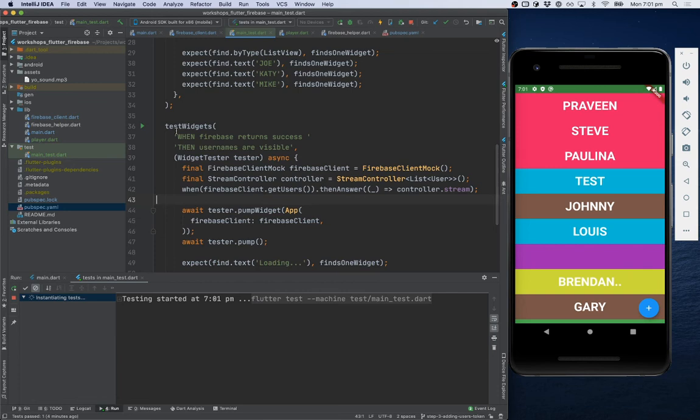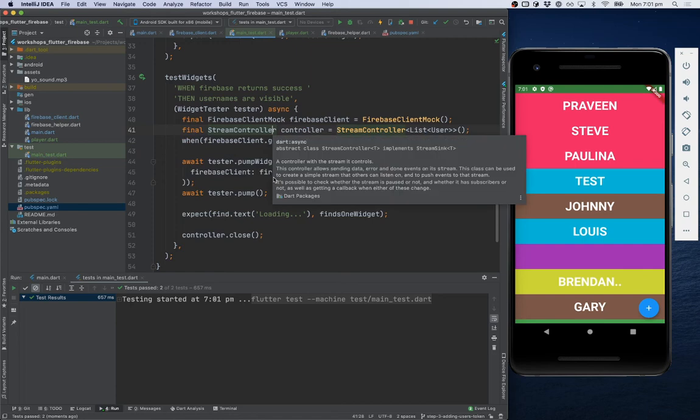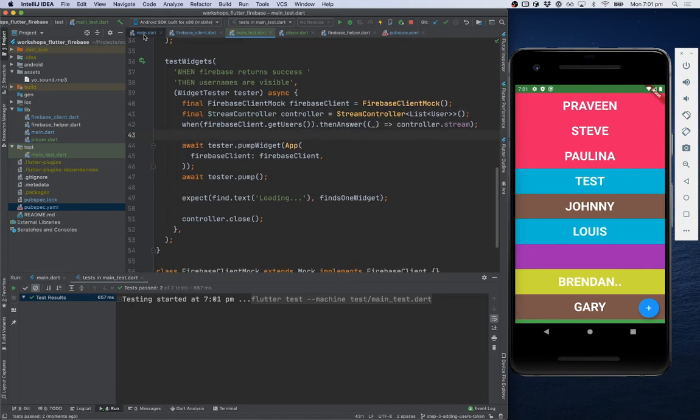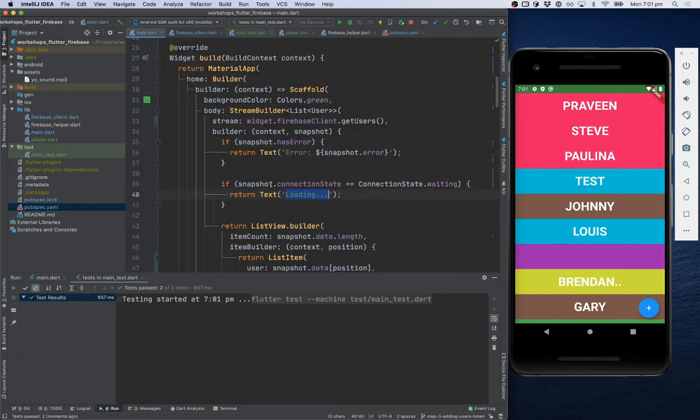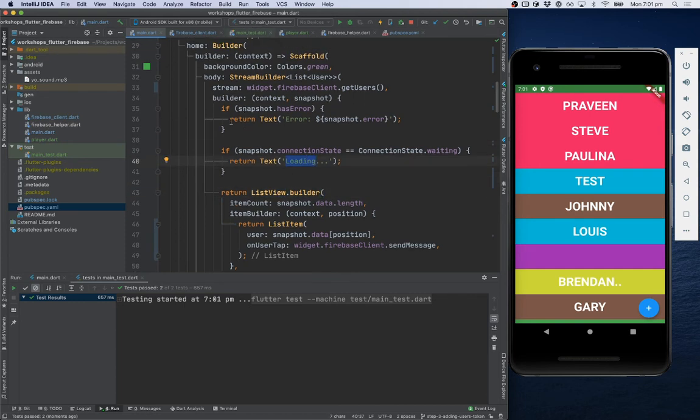Now we're going to run and see the result. Yay, it passed. That's cool. It means that our widget works properly so far. When it's success, it shows the list view. When it waits, it shows loading. The last thing to check is this error.